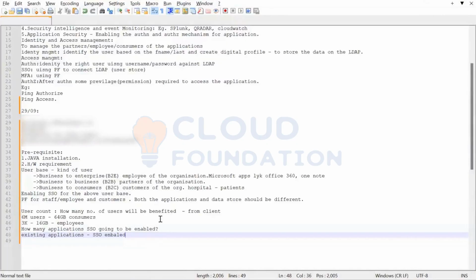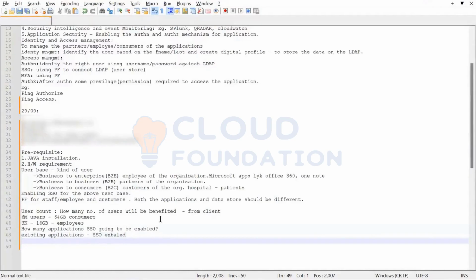These are the questions and prerequisites we need to understand before installing PingFederate. Now you can understand the concept of how we decide the RAM size. PingFederate will work on Windows and Linux. I have also tested installing PingFederate on macOS.